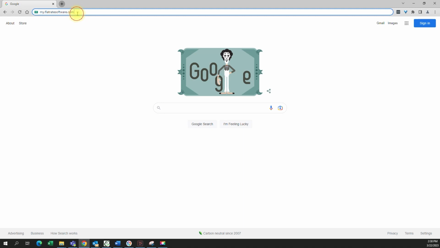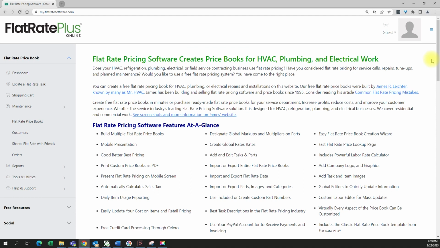my.flatratesoftware.com. So first you're going to need to go into Internet Explorer, Google Chrome, whatever you use as your browser, and just type in my.flatratesoftware.com. Then click enter. That's going to bring you to the home page here. At the top right, you're going to want to do the drop down under guest and then click register.